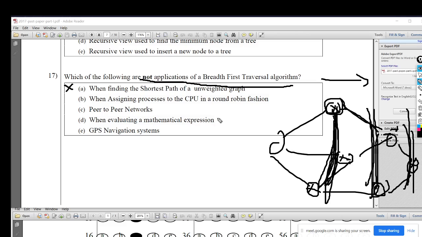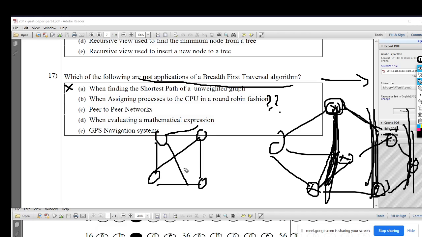So we'll take it as it is. Peer-to-peer networks. Peer-to-peer networks means networks where any node can communicate with any other node, right? I don't know whether it has any connection with the breadth first traversal. Breadth first traversal is a very special one, right? So I don't know.